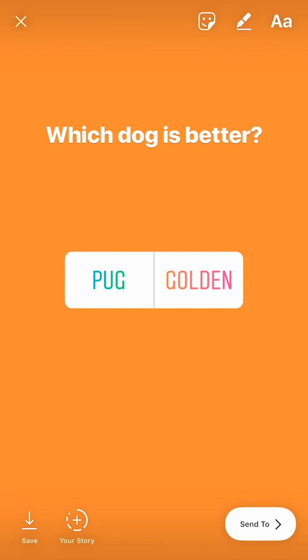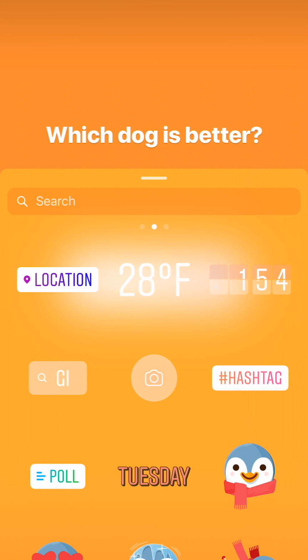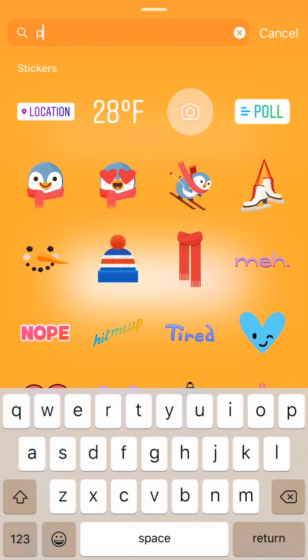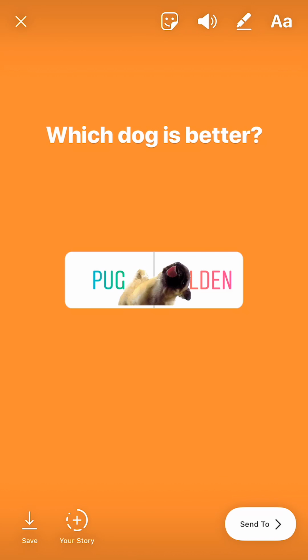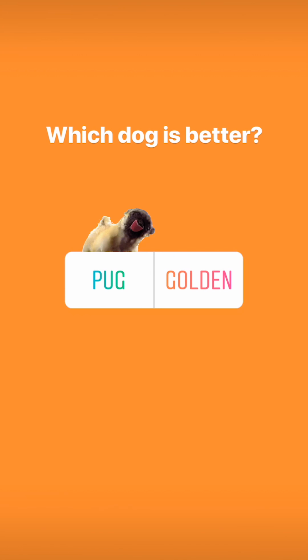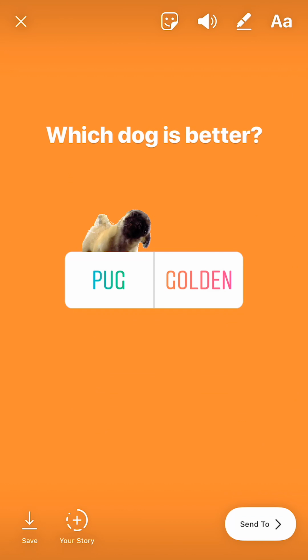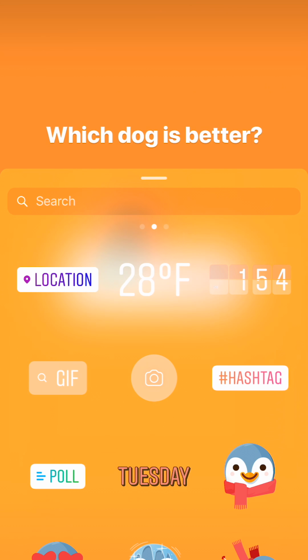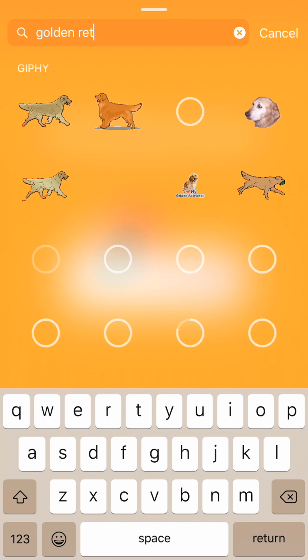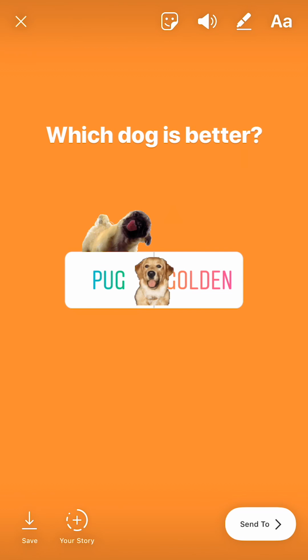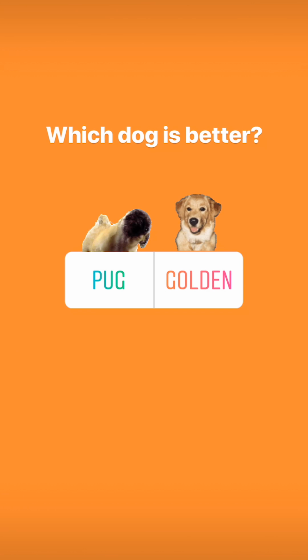And then I'm gonna tap the stickers icon again. Now we could tap on GIF or we can just search for whatever we want. So I'm gonna search pug. This one here in the top left is good. What we wanna do is just align that right there. And then I'm going to go back to the search tool again, type in golden retriever, tap this one in the bottom right, align that one.